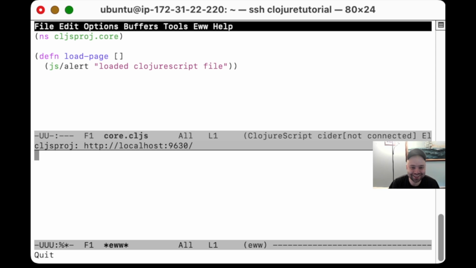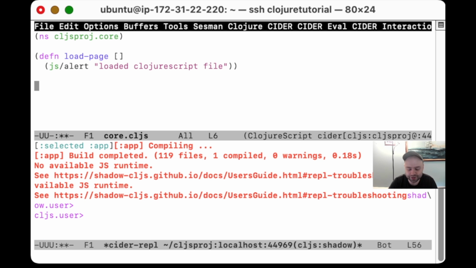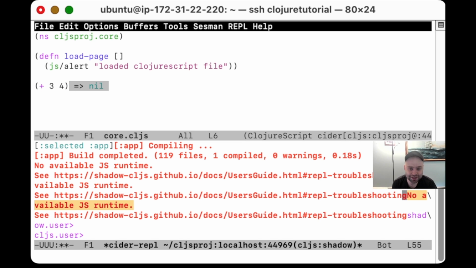Now, unfortunately, I don't have a web browser installed on my Linux box. So it's trying to open things up in the Emacs web browser, which is not what I want. So I'm just going to not open this window for now, but I'll show you how this works on my local computer in just a minute, just to give you guys a sense of what's going on here. So now if I go into CIDER and I type out a really simple expression and I try to evaluate something, it gives me this error: no available JavaScript runtime.